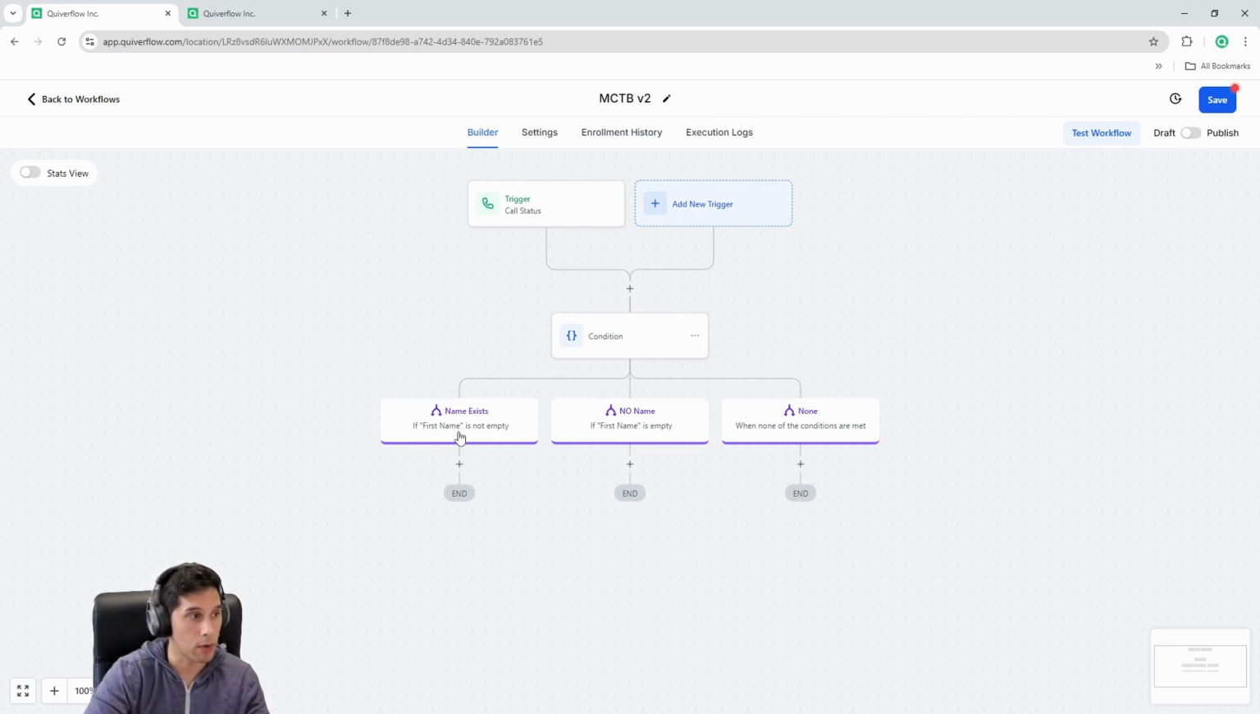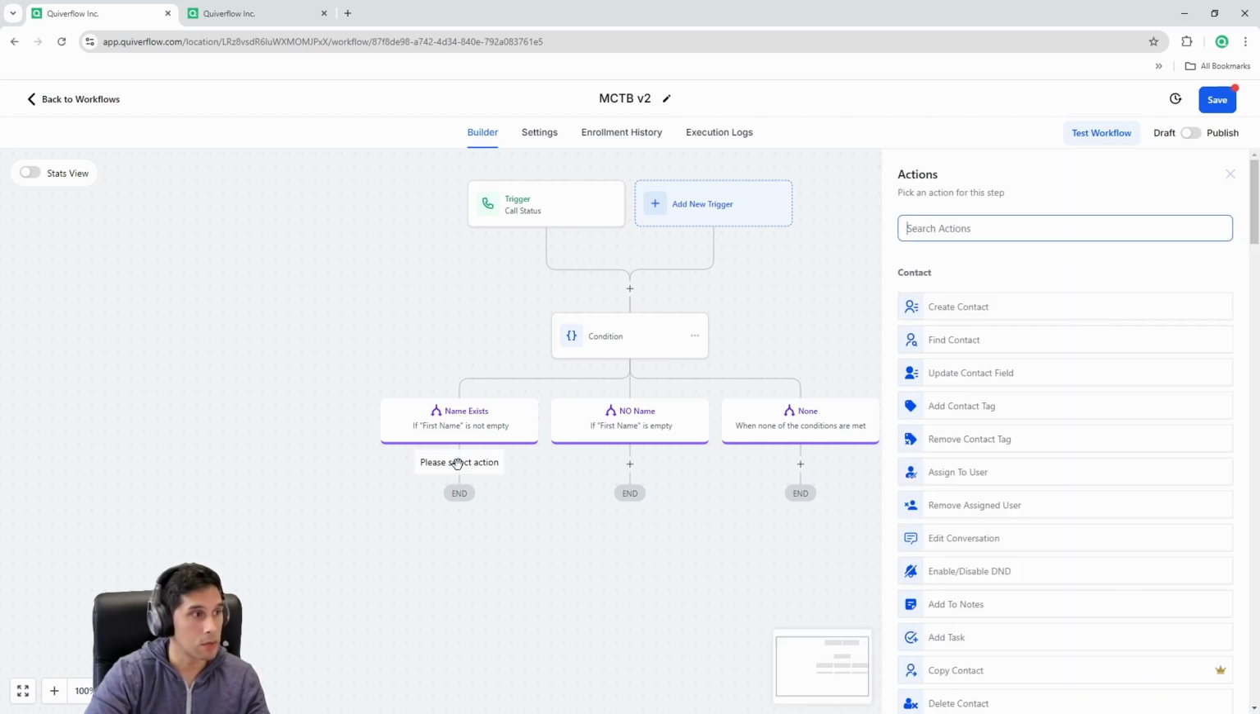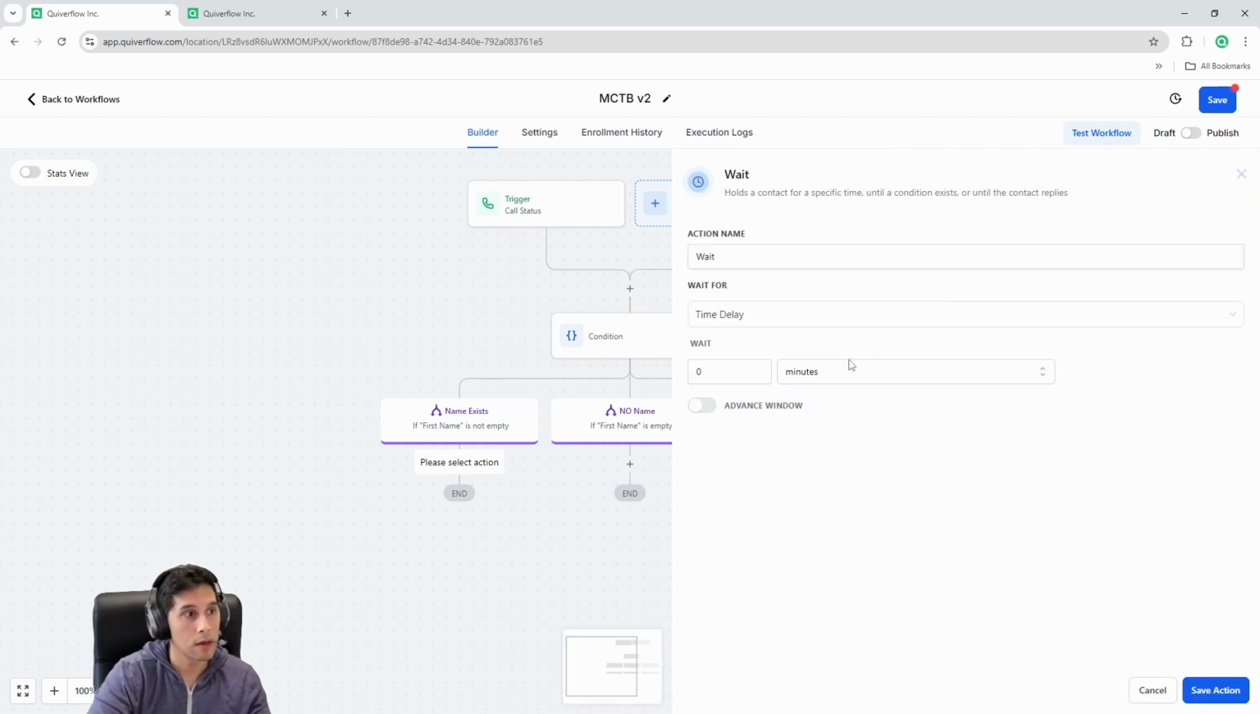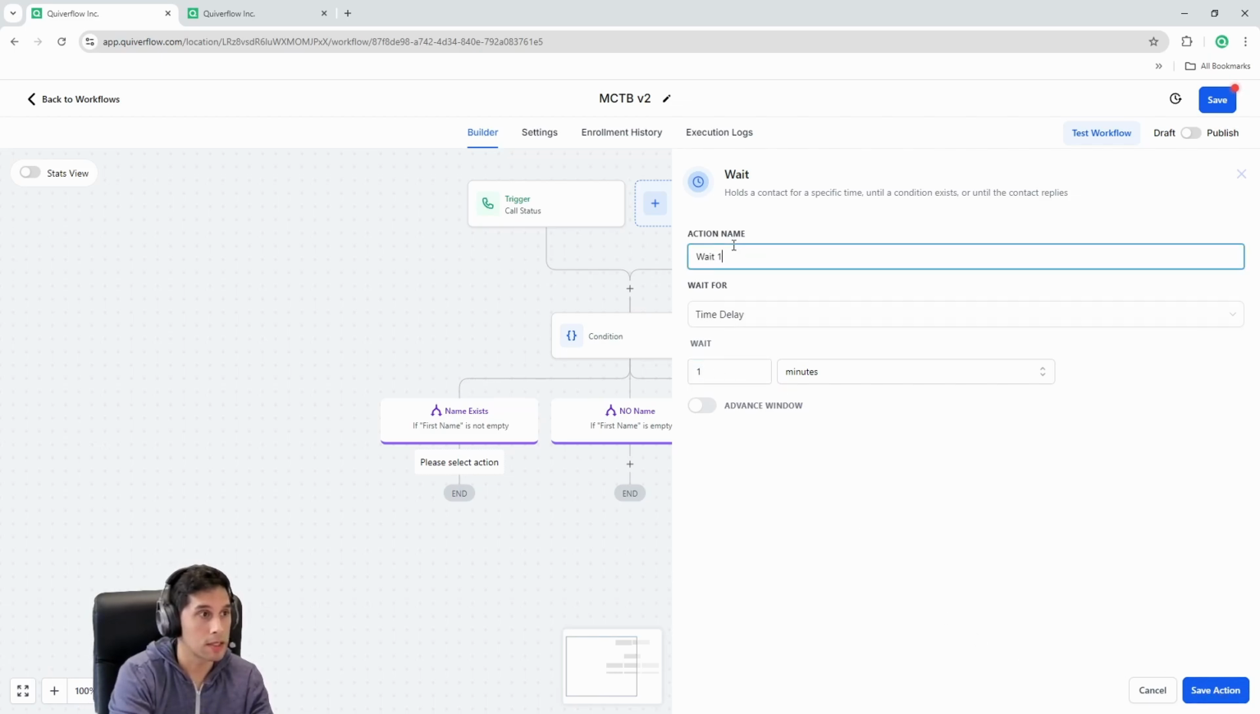So we only care about the two branches we created, name exists and no name. If name exists, we're going to add an action here to send SMS. Or maybe, if we want to make it more realistic, before we add the SMS, we're going to wait, just so it doesn't seem too spontaneous. We're going to make the system wait 1 minute.